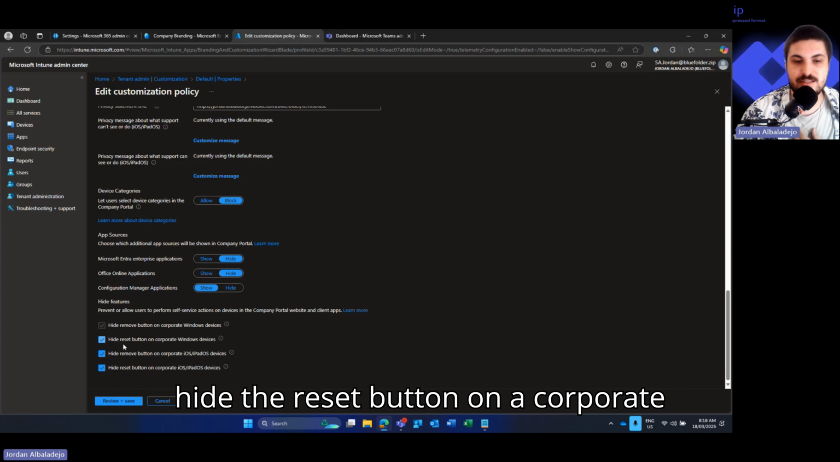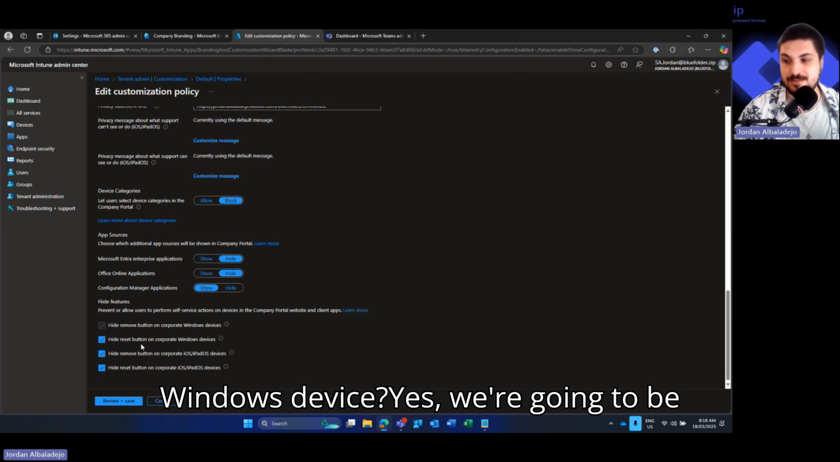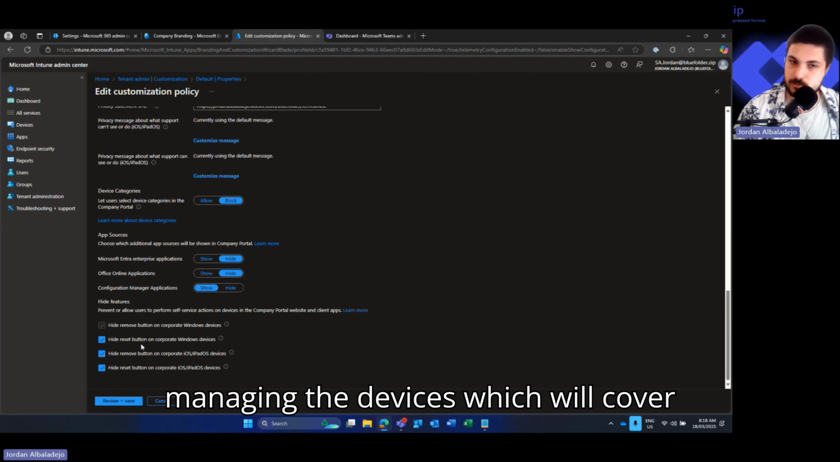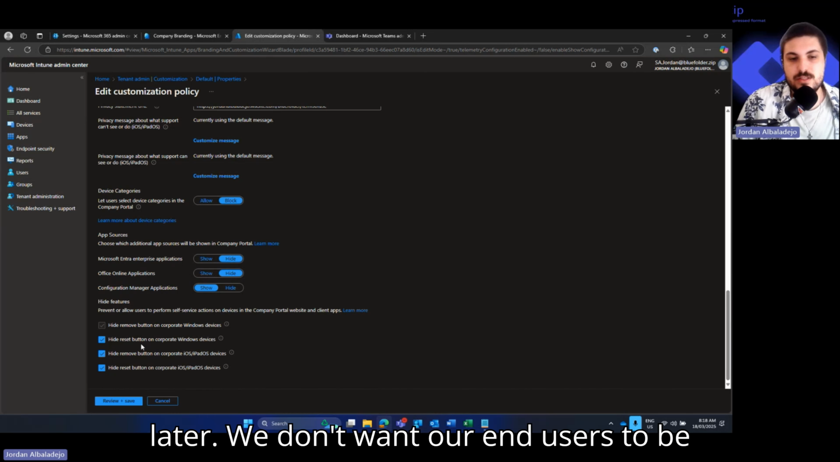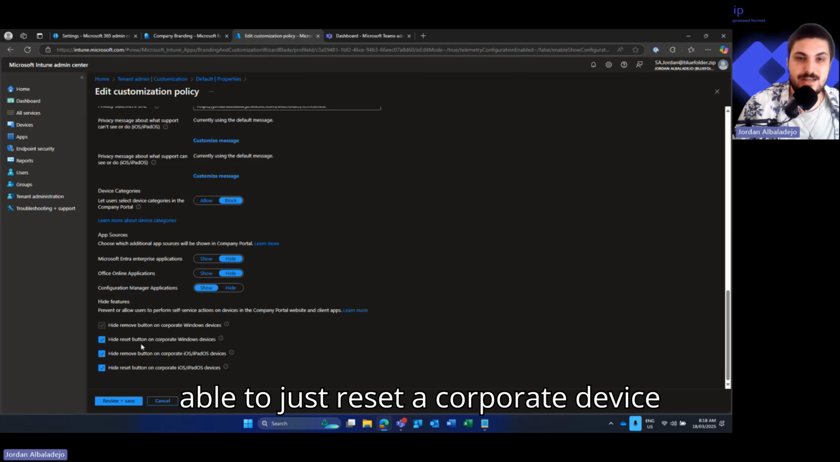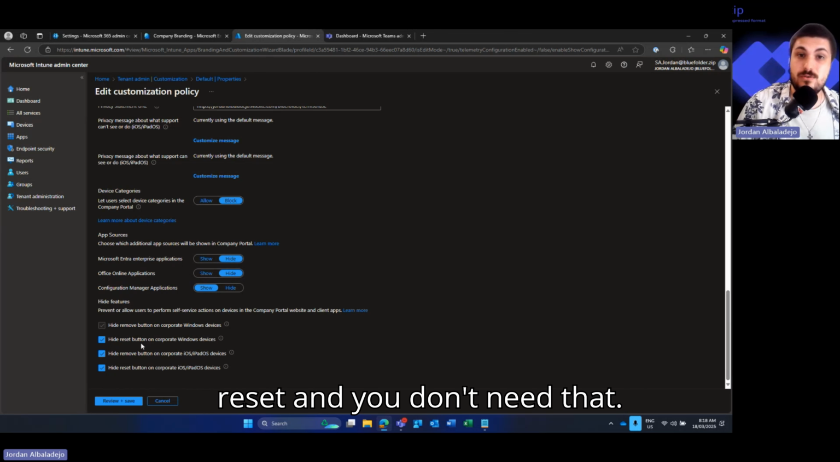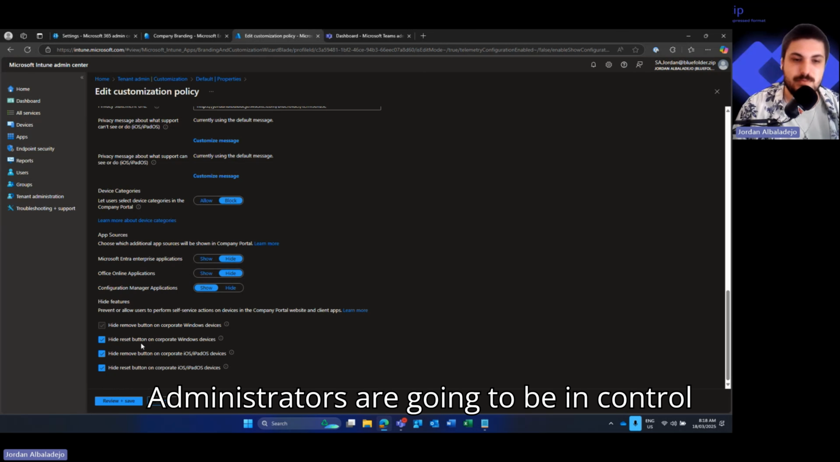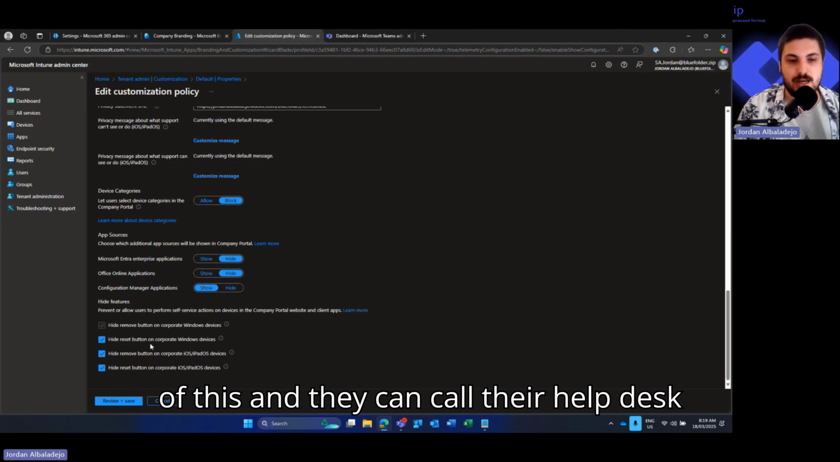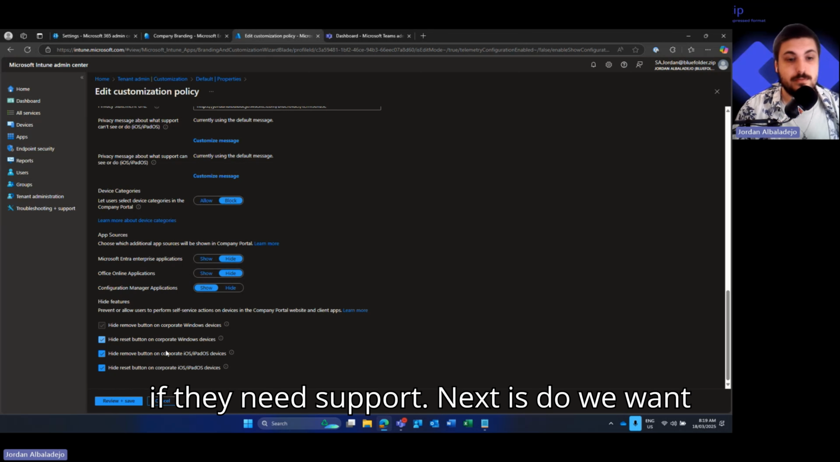Do we want to hide the reset button on a corporate Windows device? Yes. We're going to be managing the devices, which we'll cover later. We don't want our end users to be able to just reset a corporate device, because then you have an insider threat that's just waiting, or an accidental reset, and you don't need that. Administrators are going to be in control of this, and they can call their help desk if they need support.